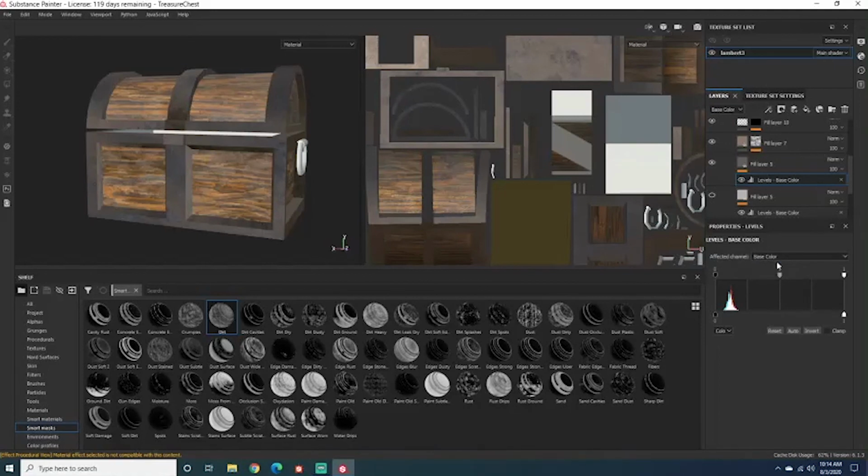So currently, the levels that I'm playing with are my base color. This is under affected channels. But I can also play with the levels of many other things. I can play with the levels of my metallic channel, my roughness channel, my normal map, and even my height. So for this case, I'm going to go ahead and just choose base color.